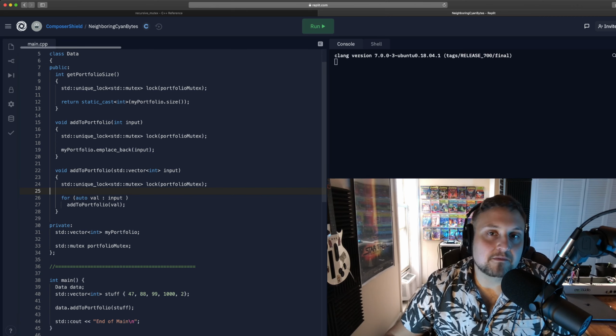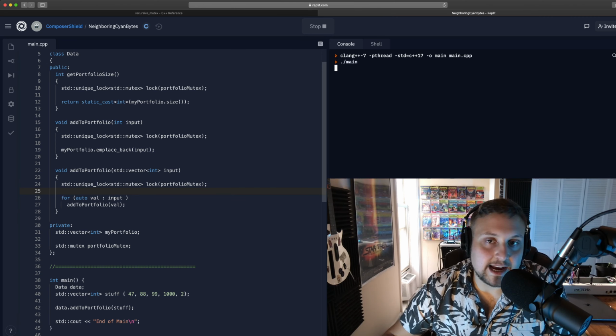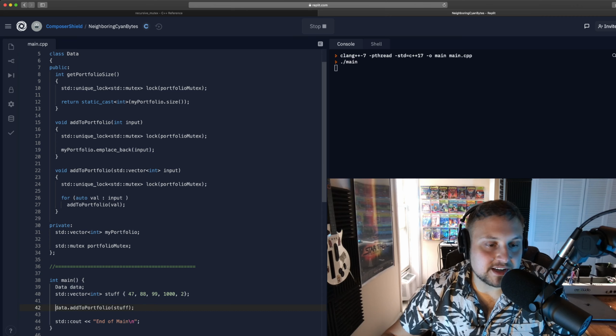Okay, now here's the problem. I'm going to run this program and it's running right now, but it never reaches the end. It never reaches end of main. And the reason for that is, let's walk through this together. We're going to take this vector of ints. We're going to add it here.